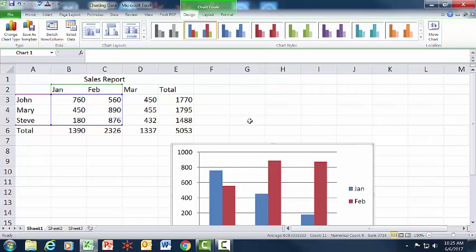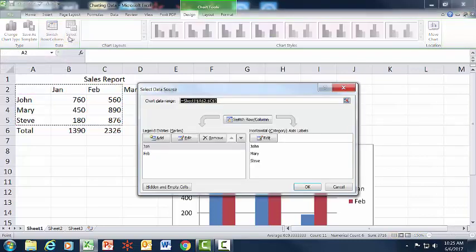So to do that, we're still in the Design tab. We're going to go ahead and move to the Select Data button. And you can see that this shows me the series, which now is January and February, and it also shows me my categories, John, Mary, and Steve. We're going to go ahead and add the series March.